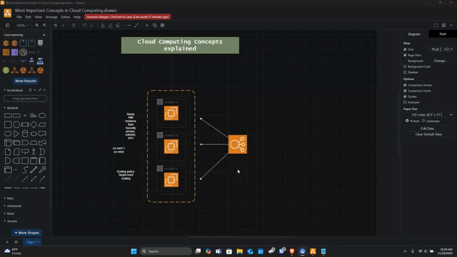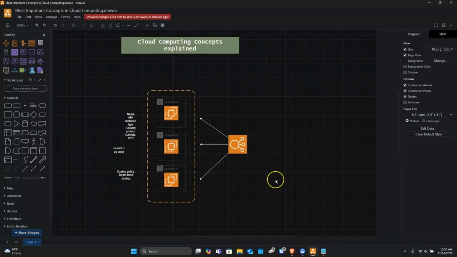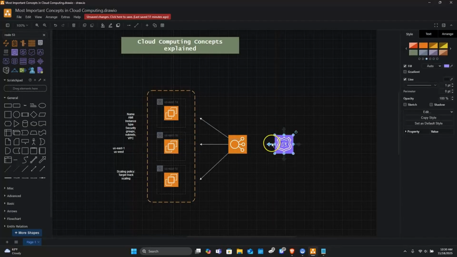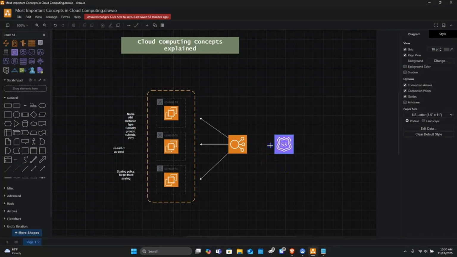All right, now that we've talked about auto scaling and elastic load balancing, the next thing we're going to talk about is DNS resolution within AWS. AWS uses what's called Route 53 for DNS resolution. So I'll add this here. Route 53 is the DNS server of AWS, so it gives you the capability of resolving IP addresses to friendly domain names.